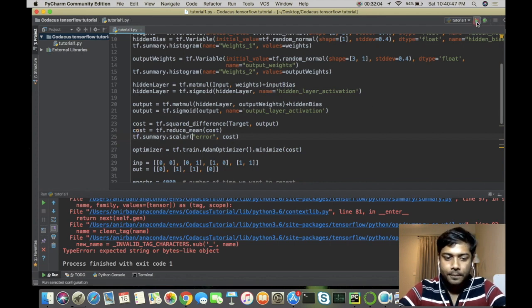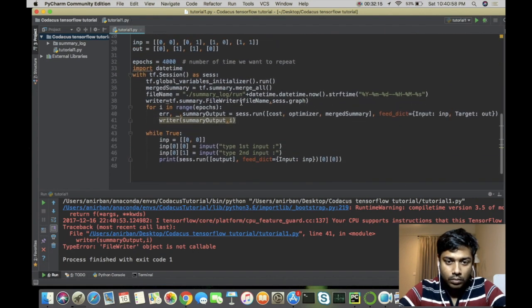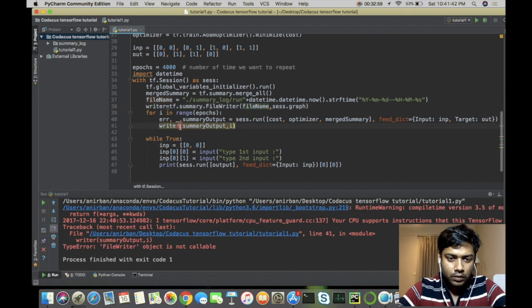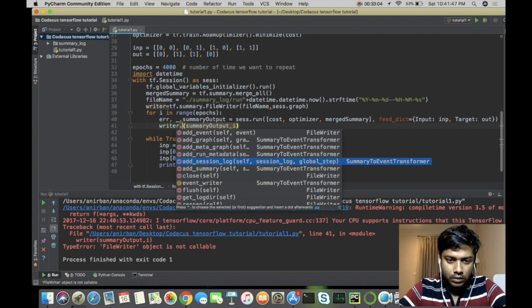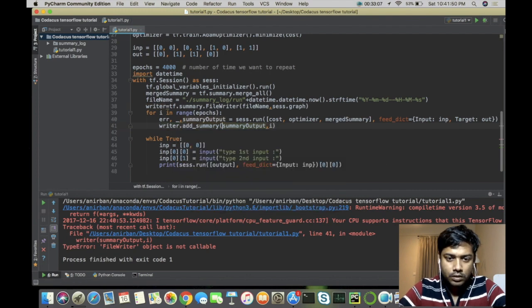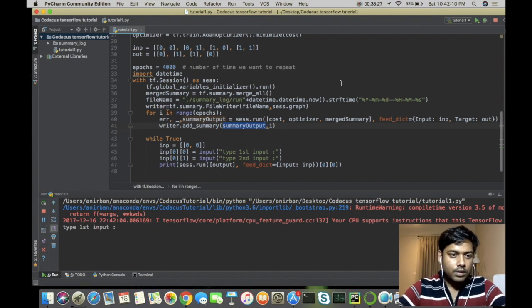So let's try again. Another error, file writer object not callable. One minute, sorry, so here I made a mistake. It will be add_summary. So the writer has a method called add_summary and we have to supply it there. So it's running, I hope. Okay, done. And we can see that our summary log is here and it has a run folder here and its events, all the other whatever it is.